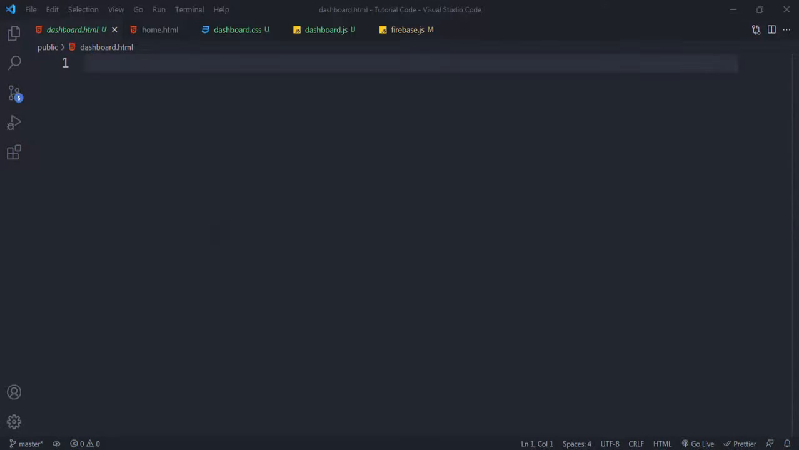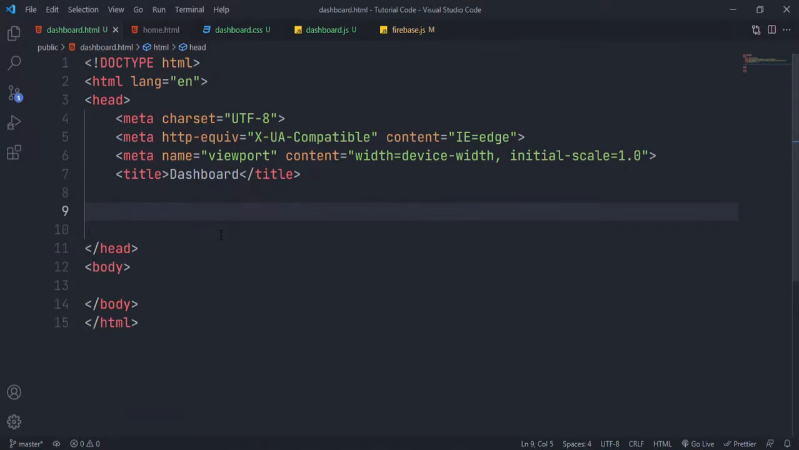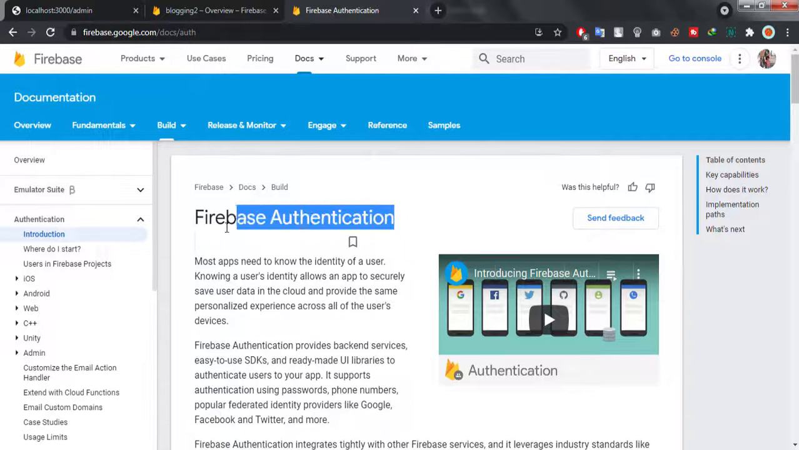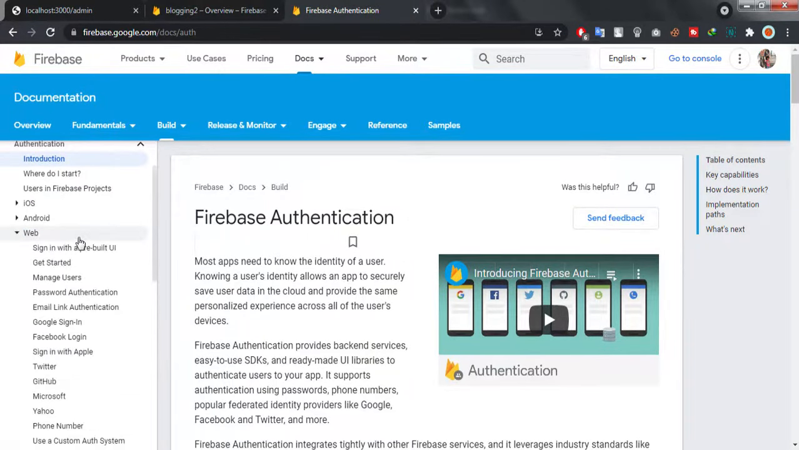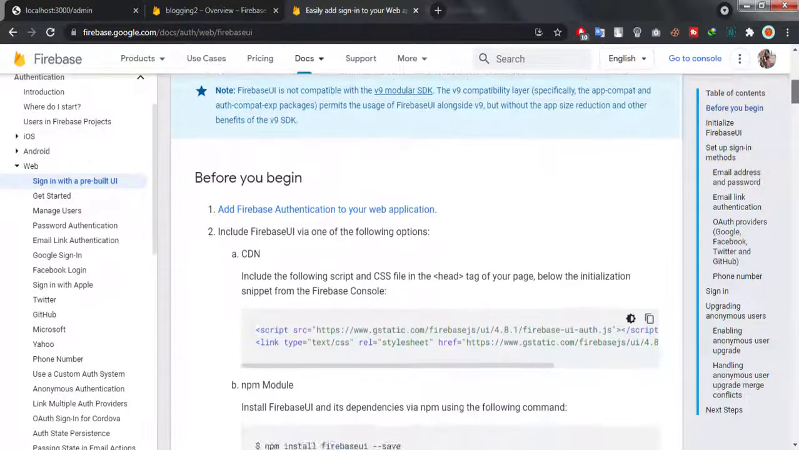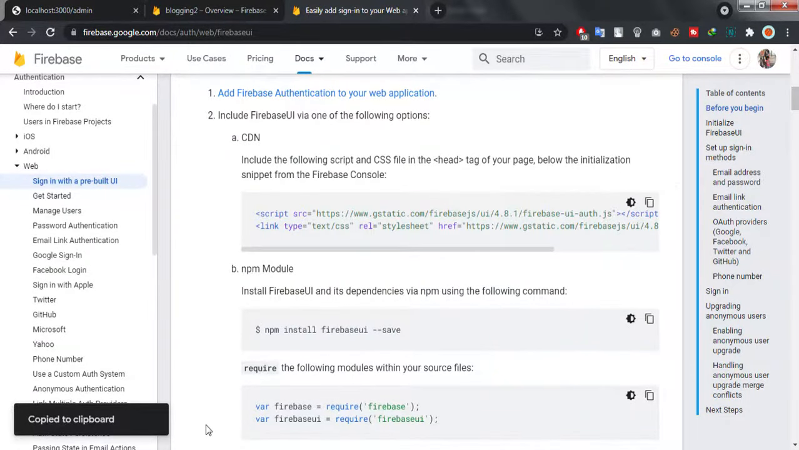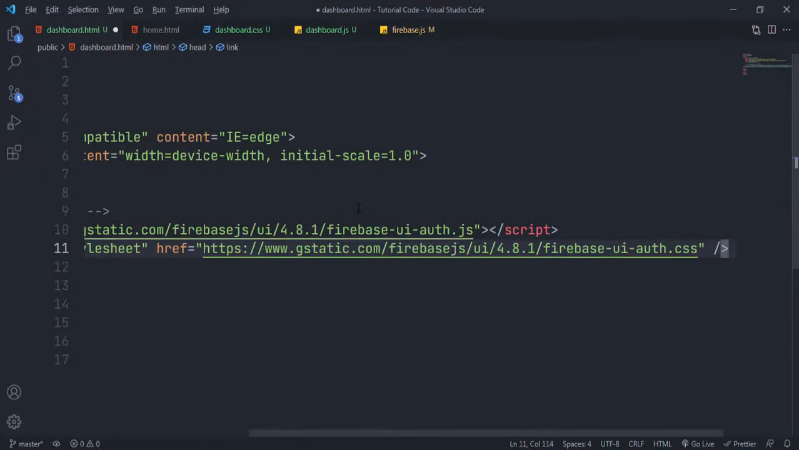Write HTML5 template. We need Firebase Authentication UI. For that, go to Firebase Authentication doc. And find Sign In with Pre-Built section. Scroll down a bit. Copy these CDN. Move this script tag inside body tag.